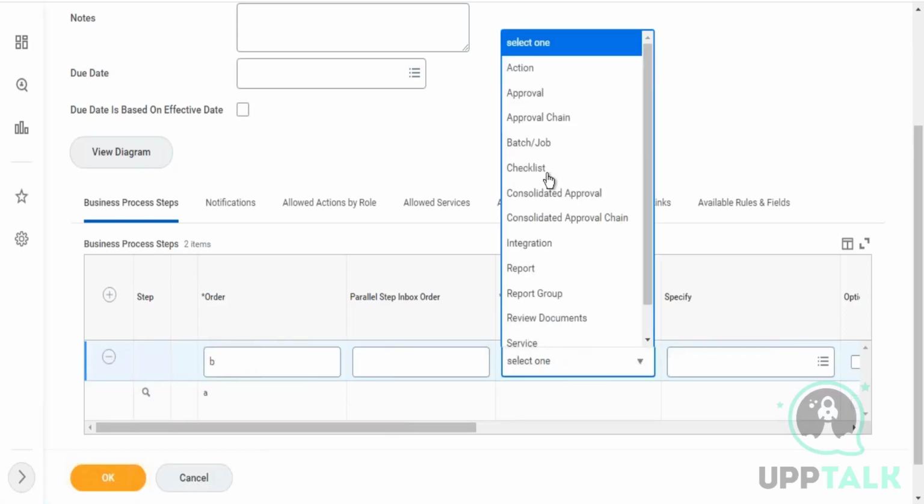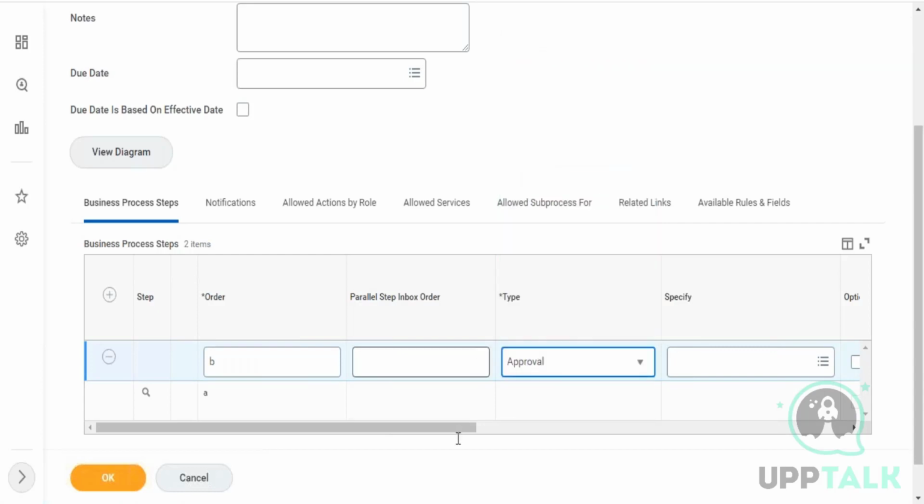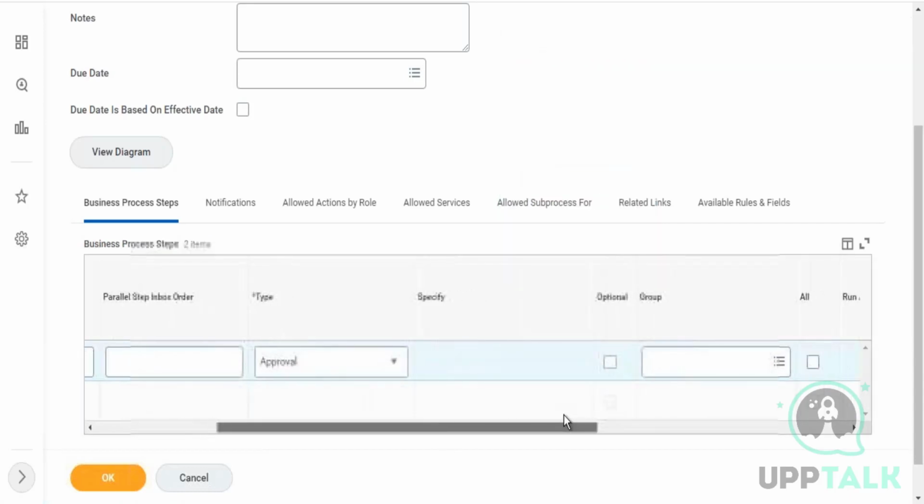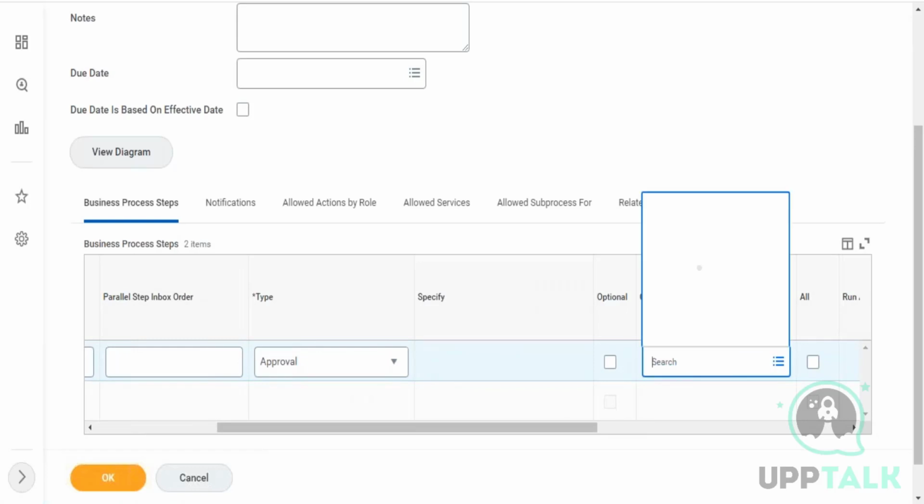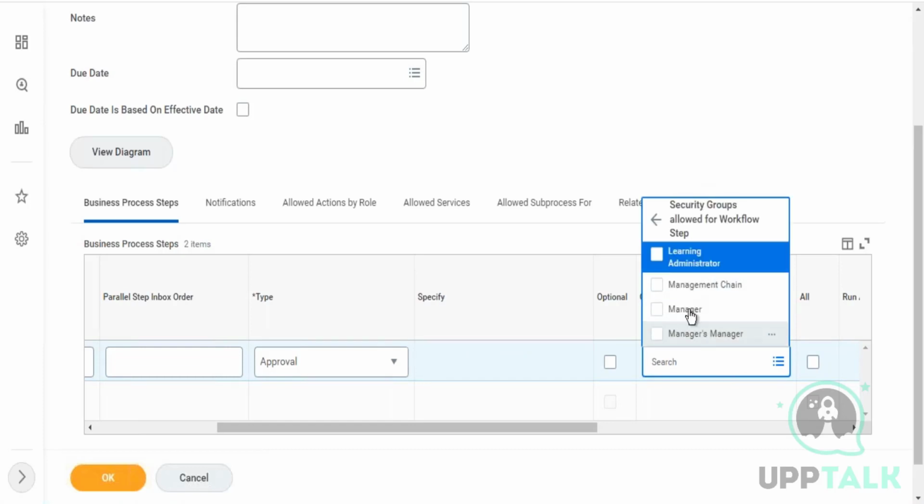type approval, security group, because we've added the manager, management chain, all those things in the BP policy. We'll be getting that list here. So whatever we have added, we got that list here. So we'll be selecting manager.